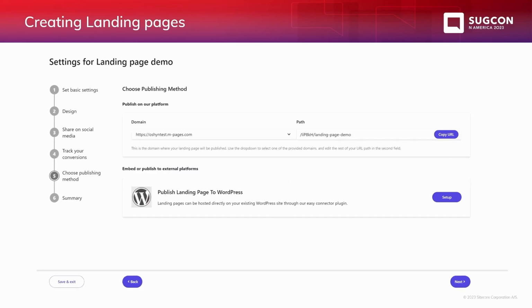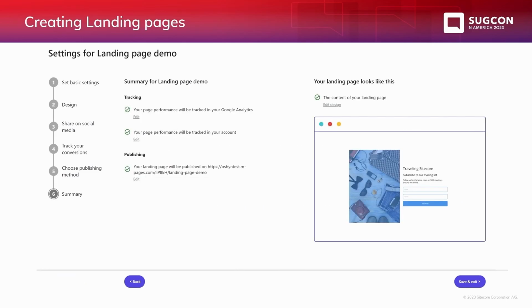And then you choose how you're going to publish this landing page. You either publish it to your website. It creates here. You got your path, and you got your URL here. Or it's an embedded or published to external platforms. Again, you get a summary, like the preview on your email campaigns, and then you can decide, okay, let's publish it or not yet.